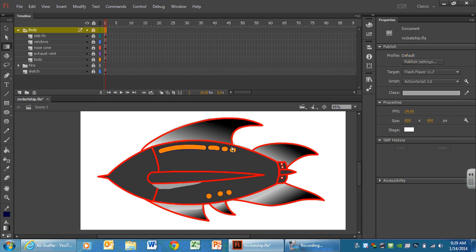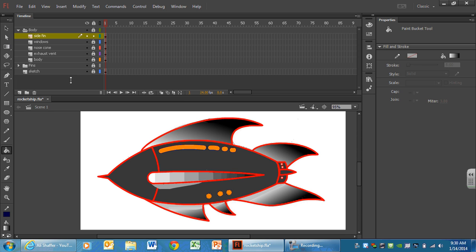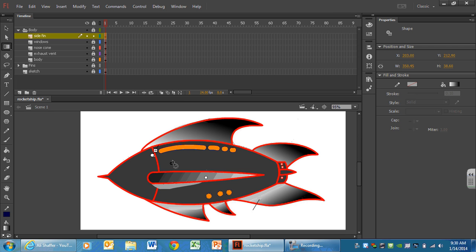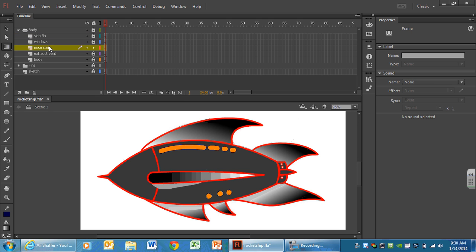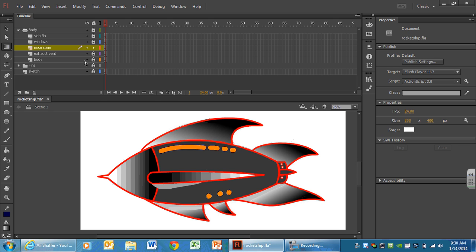Do not color, though, the windows. We're going to do something in the next video with the windows. I'm also going to probably leave my exhaust vent a solid color. But if you want to color it, that's fine with a gradient. So here I go. Gradient kind of be out here on the tip of my nose like it's hot. It's going so fast through space.